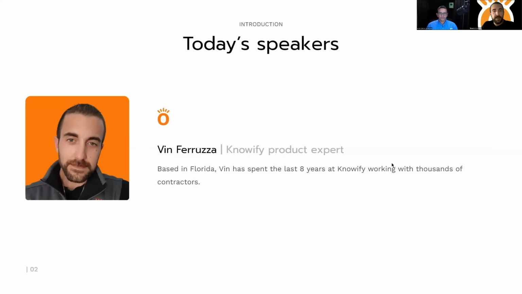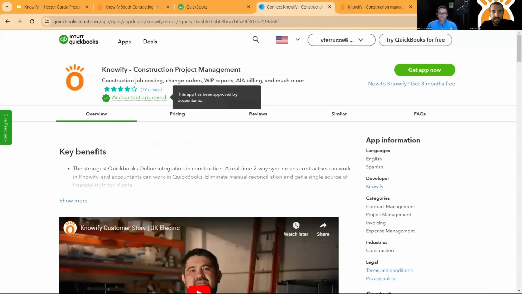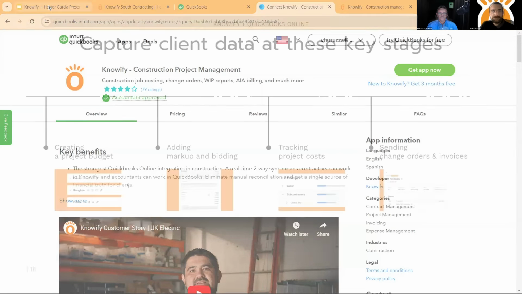And Knowify, for those that don't know, is a construction management app that integrates directly with QuickBooks. We have an industry-leading integration with QuickBooks Online. We're also the first and currently the only app that syncs with QuickBooks Online Advanced projects, and we are accountant approved on the Intuit marketplace.